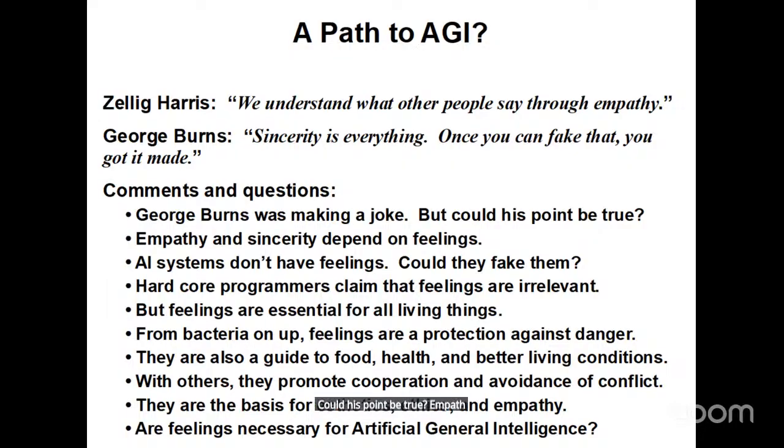Empathy and sincerity depend on feelings. AI systems do not have feelings. Could they fake them? Is it possible to have some way where our AI systems can fake them? Well, it's certainly not going to be through LLMs. They don't do that kind of thing.